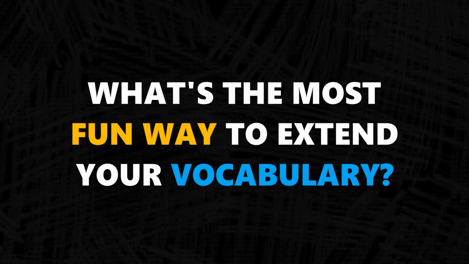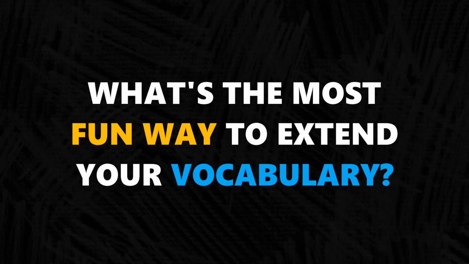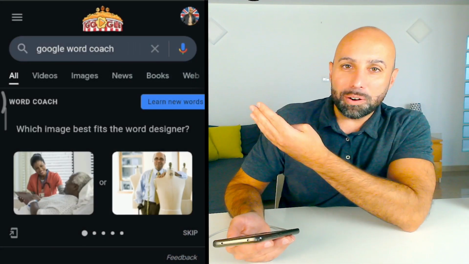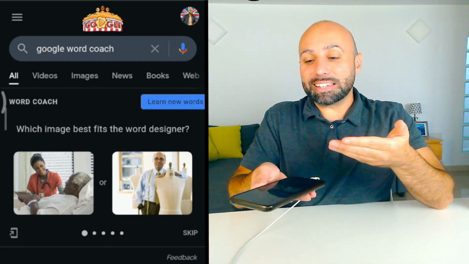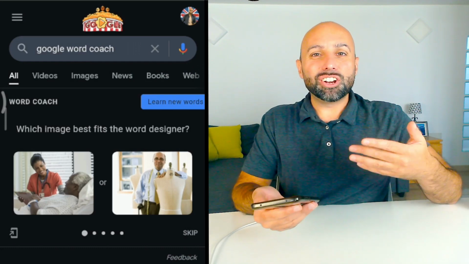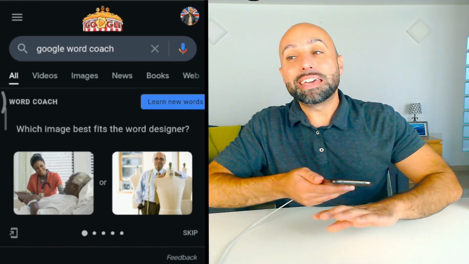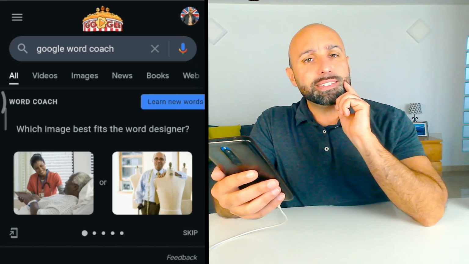Now, what's the most fun way to extend your vocabulary apart from flashcards? Well, flashcards are fun. No, they're not. I was joking. They're not fun. But the next tool is a lot. Introducing Google Word Coach. With this pretty simple tool, you're not just learning new words, you're expanding your vocabulary effortlessly. Let's do this game together.